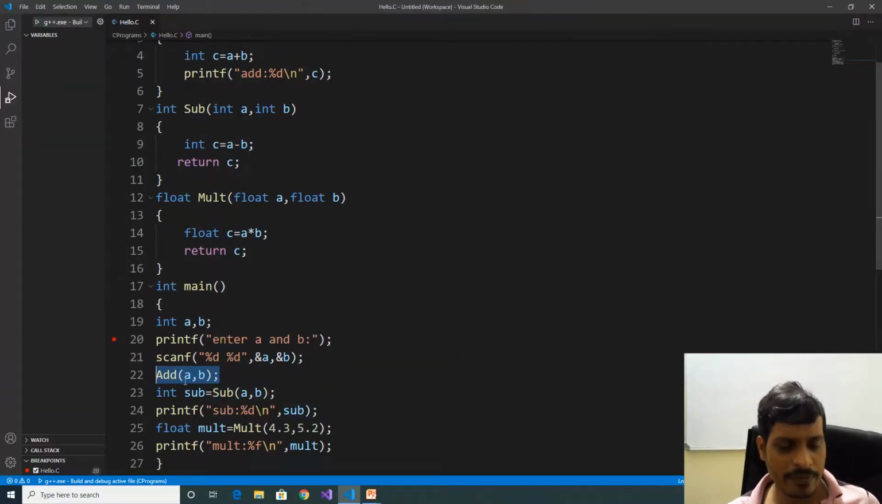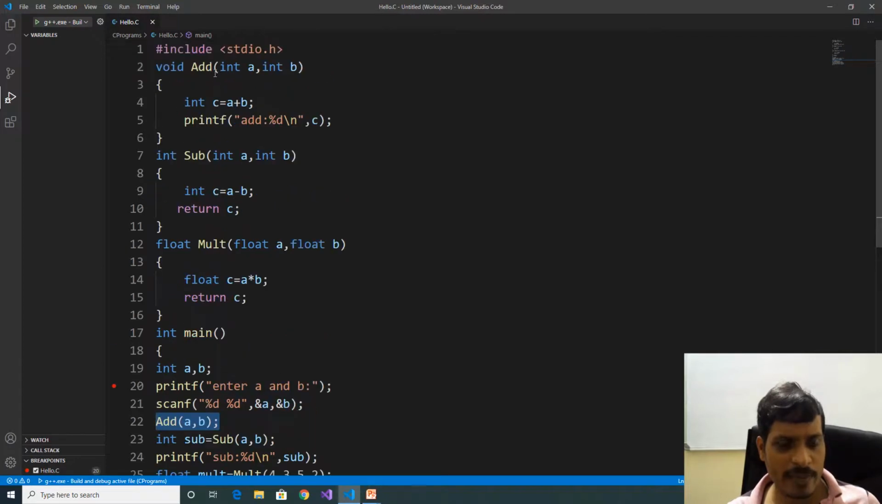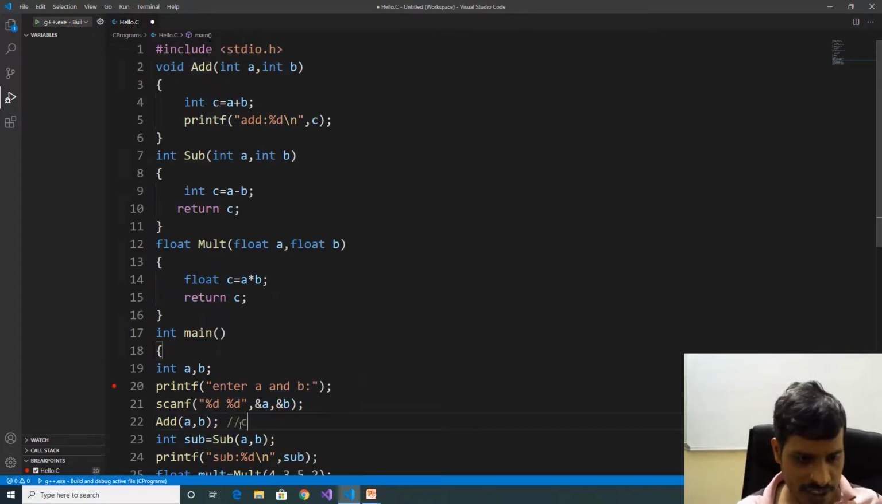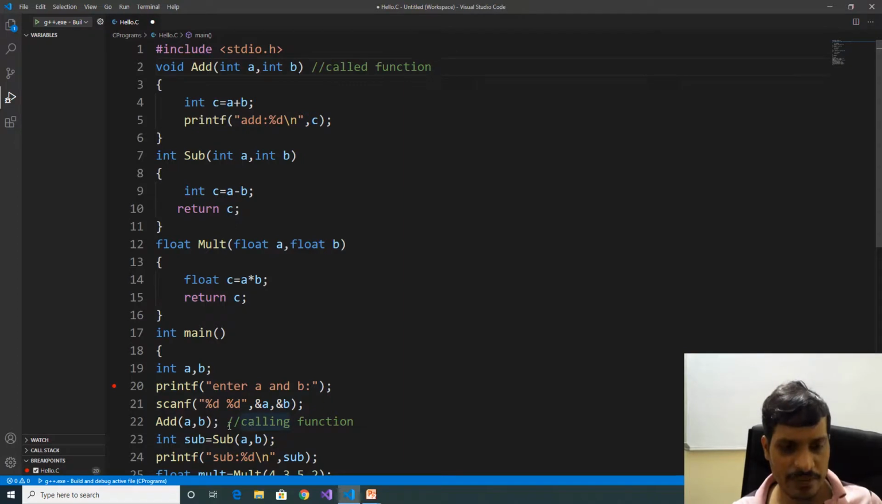Here we have the add method. This method is invoking the add method. This is the calling function, and this is the called function. What is a calling function? The function calling some other function. Here this one is calling the add function, so this is the calling function. What is a called function? The function called by some other function. This add method is called by this one, so this is the called function.